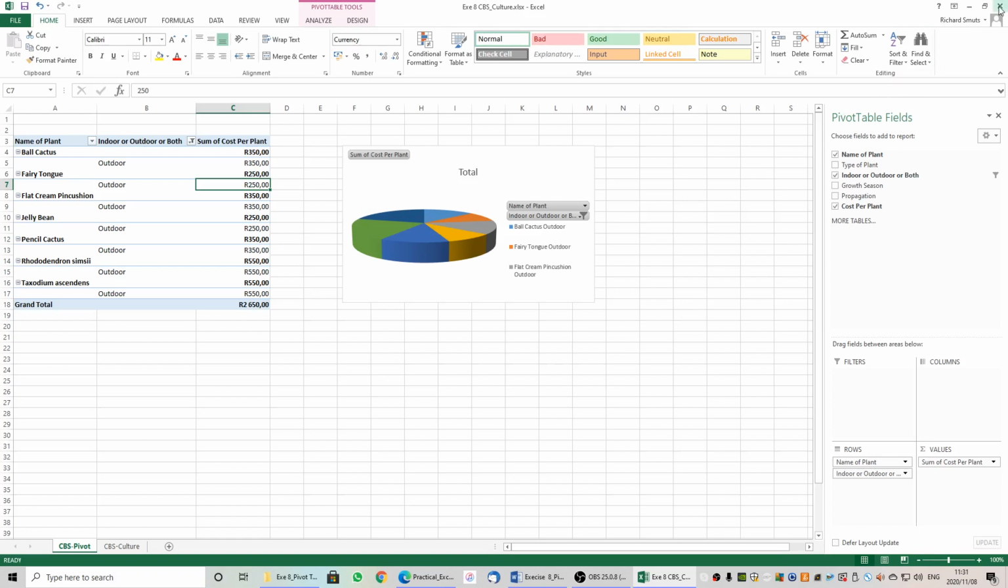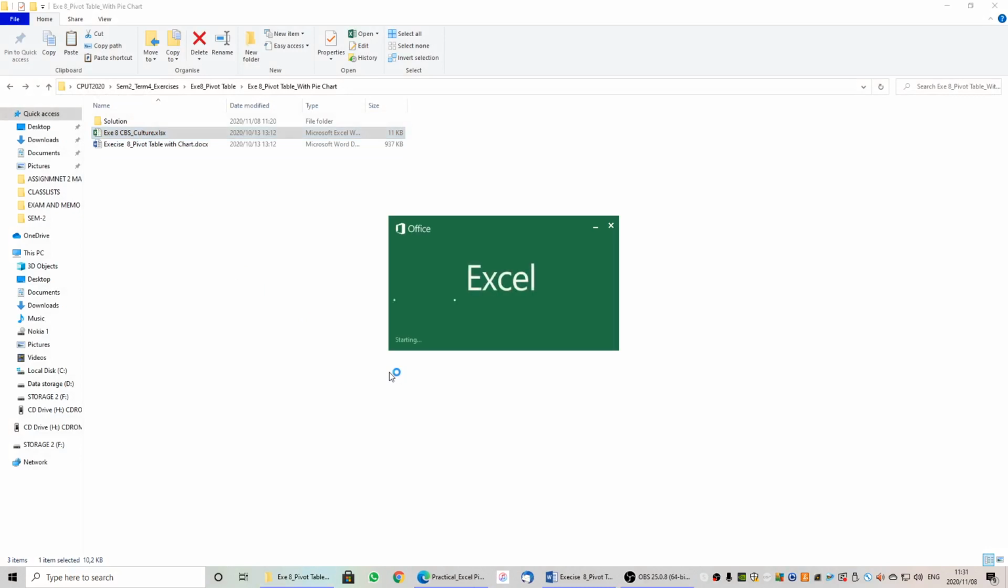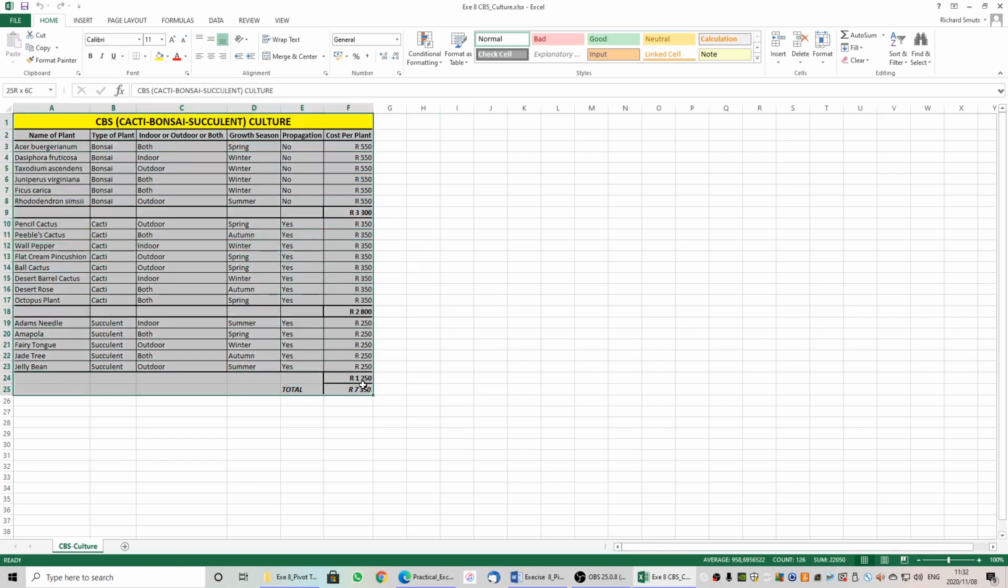Let me show you one more example before we finish the lesson and you attempt this. I'm going to close this, and I am not going to save my starter file. I'm going to open my starter file again. And here is my information. We would highlight, and let's say we are interested in different information this time. I want the name of the plant, the type of the plant, and the growth season. So name of plant, type of plant, growth season.